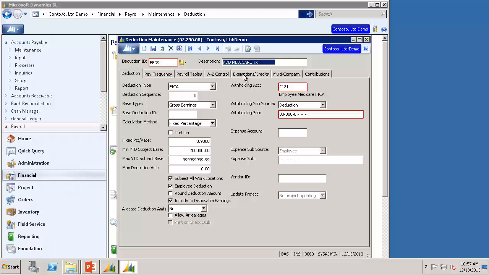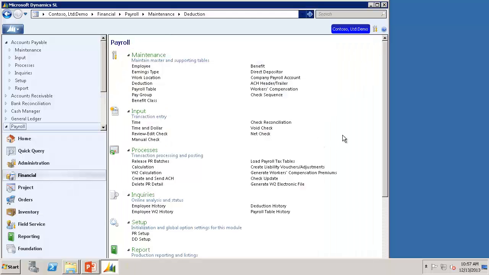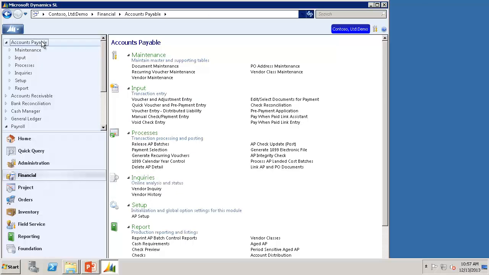We want to verify under the W2 Control tab that box number 6 is selected. Once that's verified, go ahead and click Save, and we can close out of the screen. So that should take care of payroll. Now we're almost done. Now we'll want to head over to the Accounts Payable module and verify a few things.